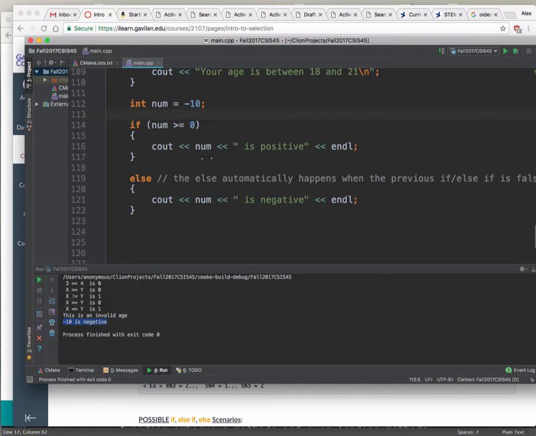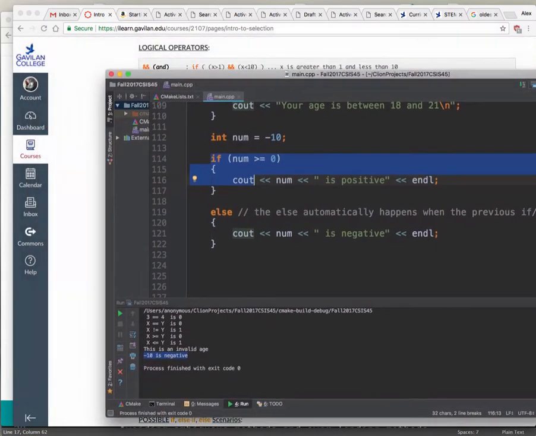So that's an example of an if and else. So the else only happens when the previous thing is false. It does not have a condition. That's it. Okay, so now you know what's an if, what's an else if, what's an else. Okay. What else do I want to tell you?